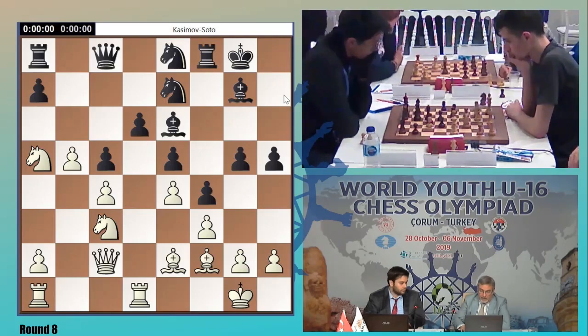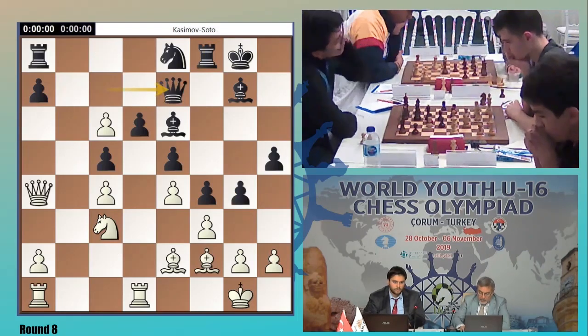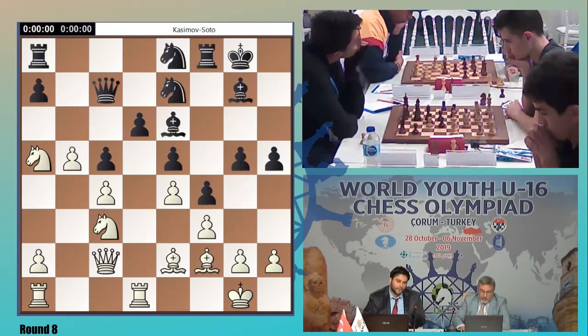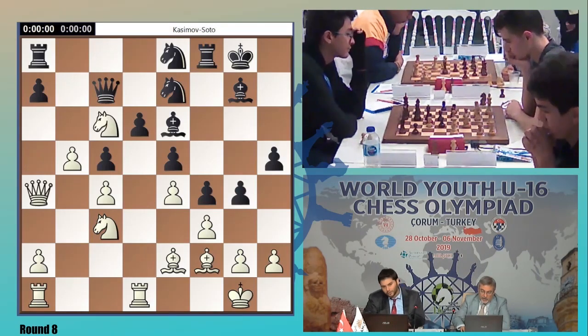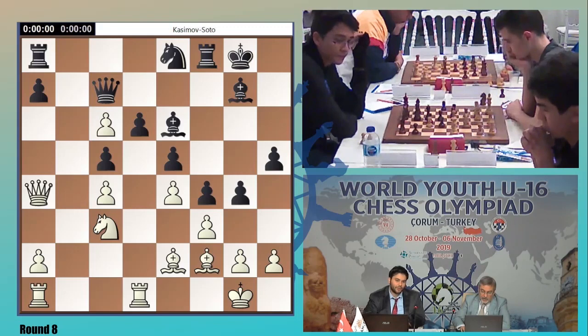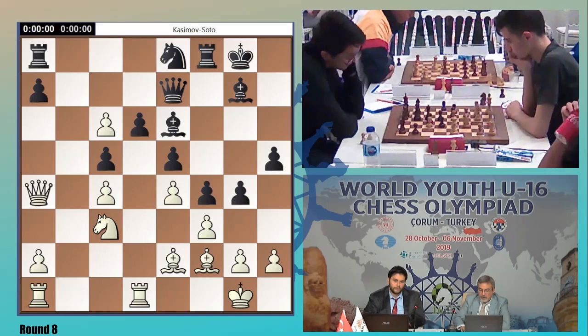Okay, let's see how Kasimov will continue to play, but he's thinking. Okay, they made some other moves. Knight a5, queen a4, knight c6, g4. Knight c6. White is quicker. Queen c7 wants to transfer the queen to the king side.